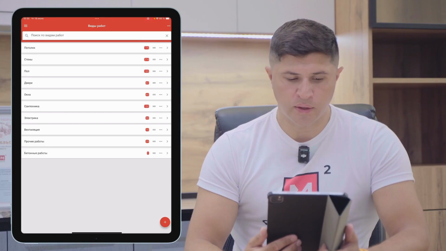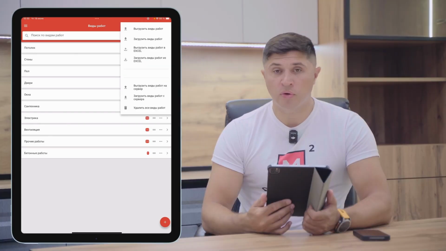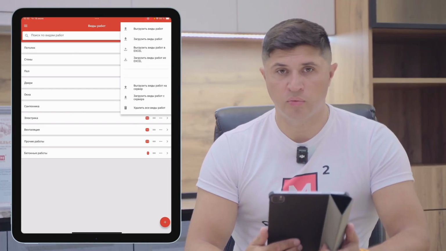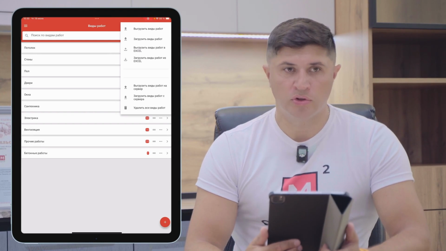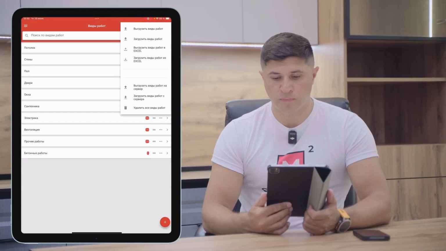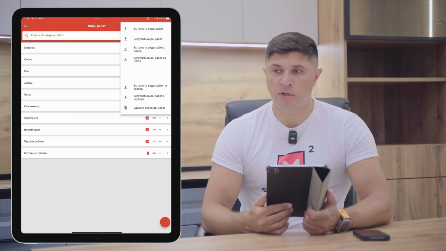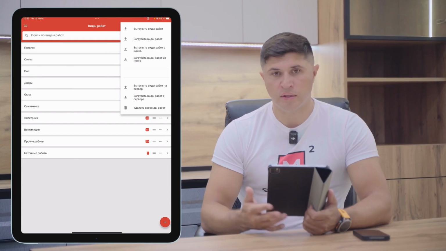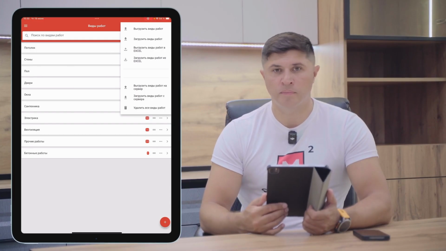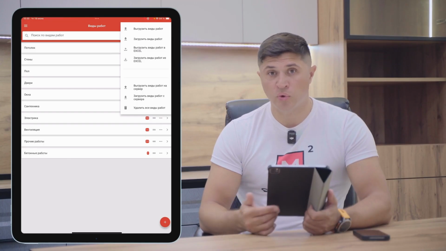What else do we have, and what features are included? After you have edited, created, and added types of work, you will have formed your own nomenclature database, which you will use going forward. You can export these types of work. For example, if you have a colleague or a company you work with, you can simply export this file and they can import it for themselves. This nomenclature will then appear under their own account.